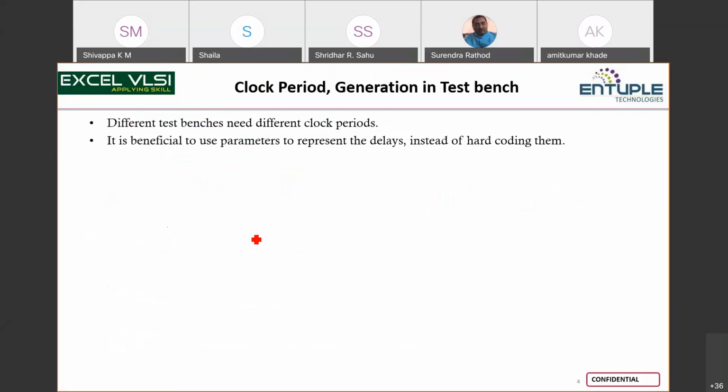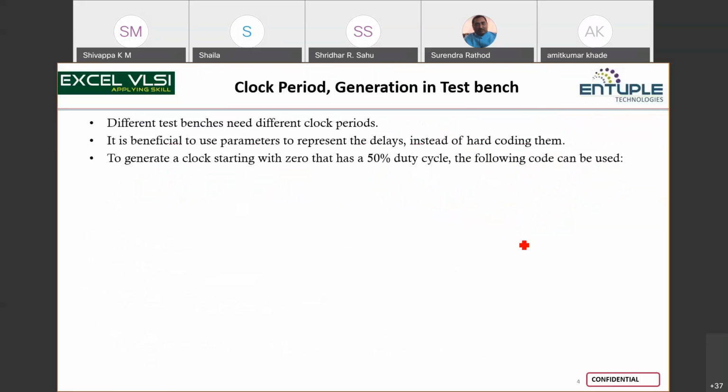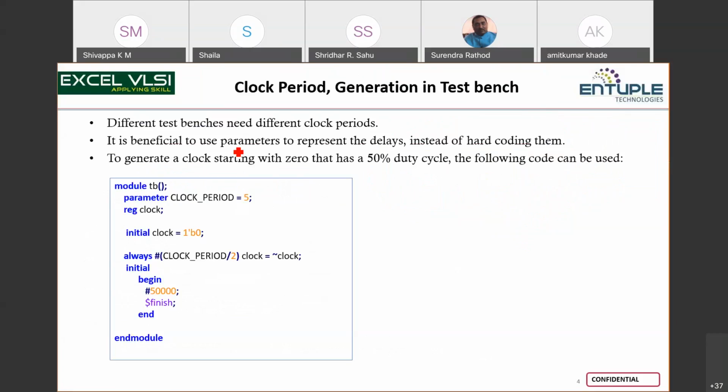And how do you generate the clock? For example, the clock is coming from an external source. Now, when you are verifying, you are generating the clock from the test bench. This forms your test bench actually. From your test bench, you generate the clock, based on the clock period. That was shown earlier.